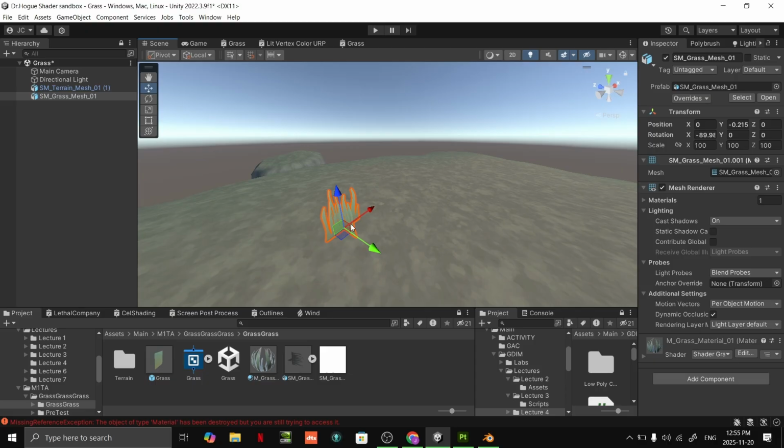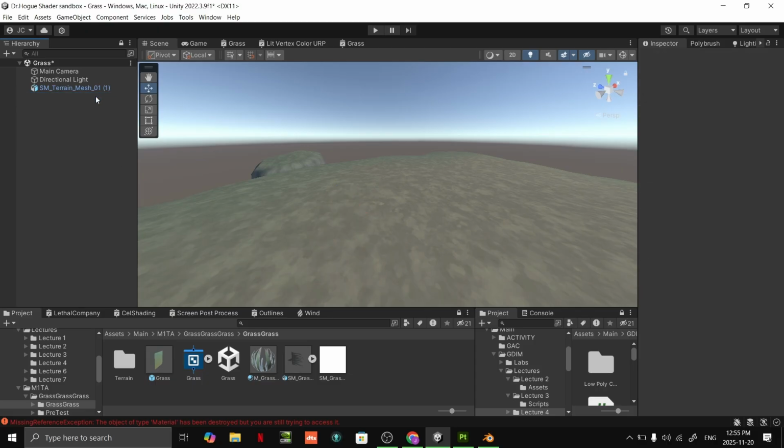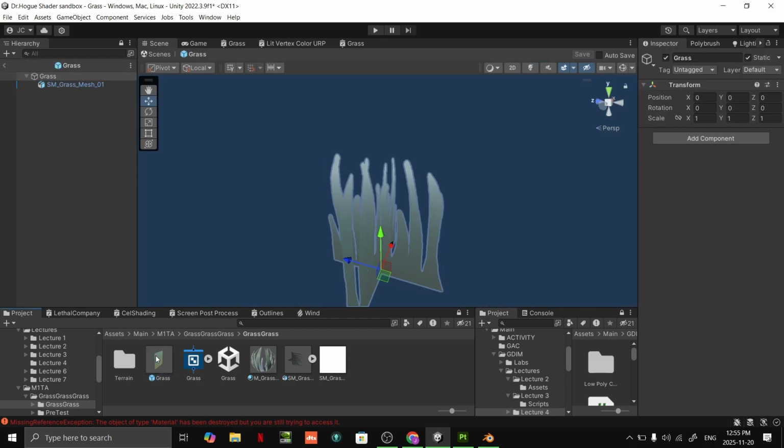You can delete this grass mesh because that one's just a default mesh that we place in the scene. And so now we just have this prefab ready to go, right?